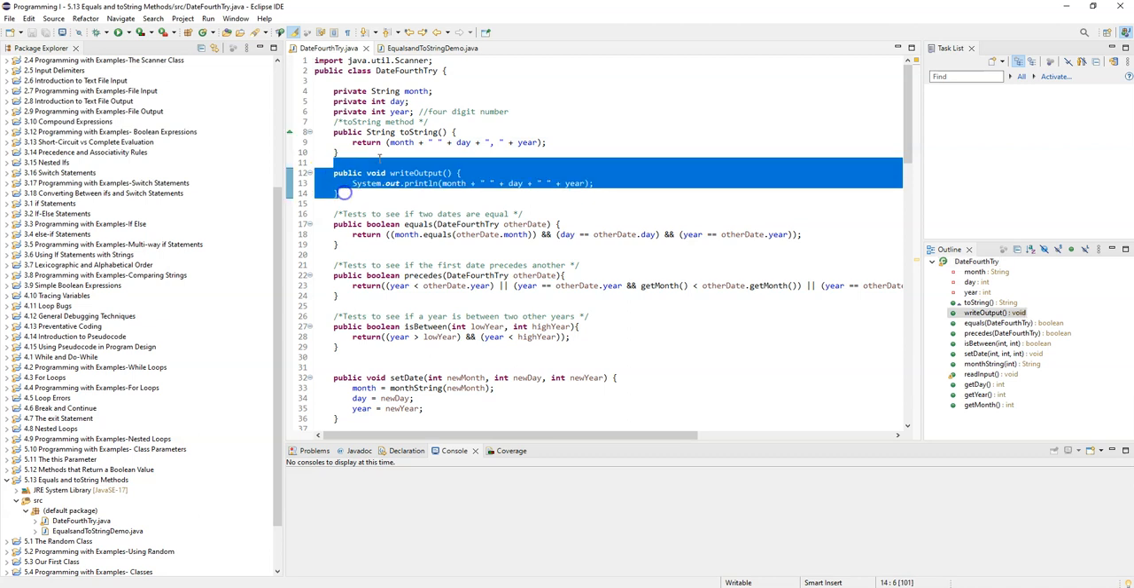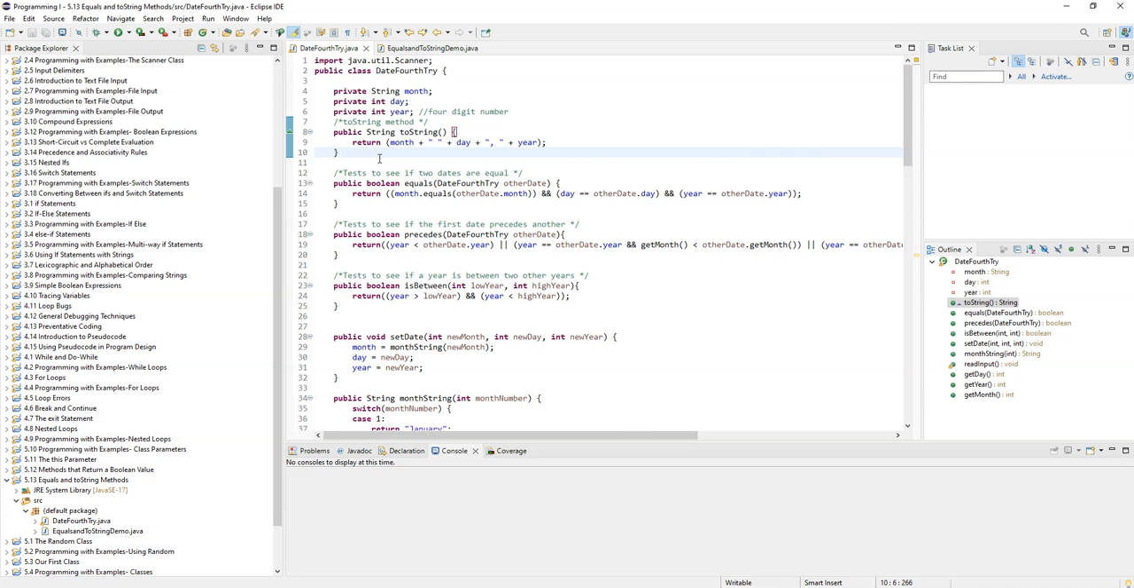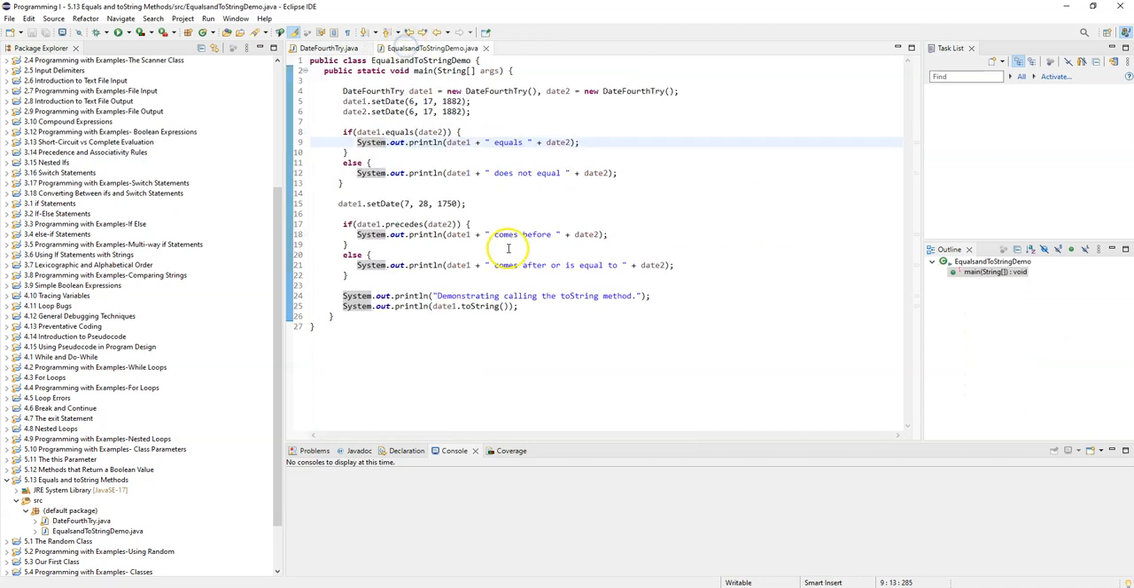In fact, we could even delete writeOutput out of here, because it's effectively the same thing. So when we look at our next version of the date class, we're probably not going to have that writeOutput method anymore, because we have a better method that's going to do it, which is the toString method, which, because it's something that Java expects, means it's going to function a lot nicer. We're going to see that when we look at our demo.